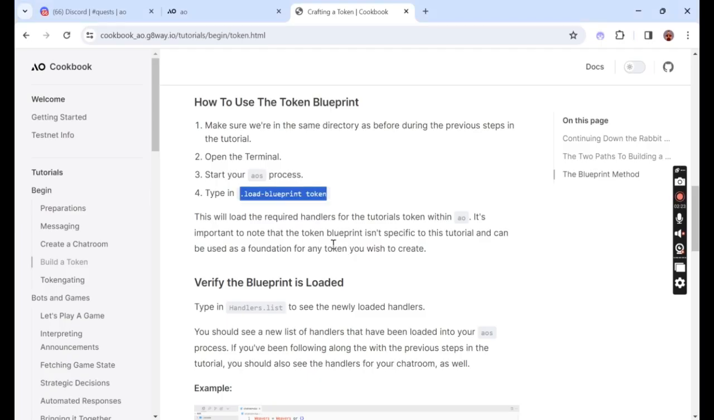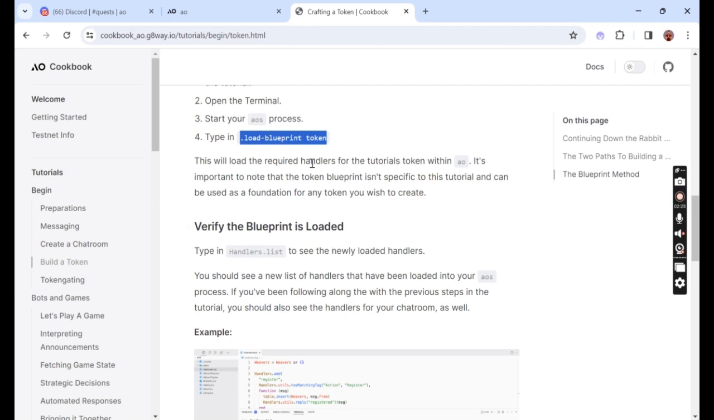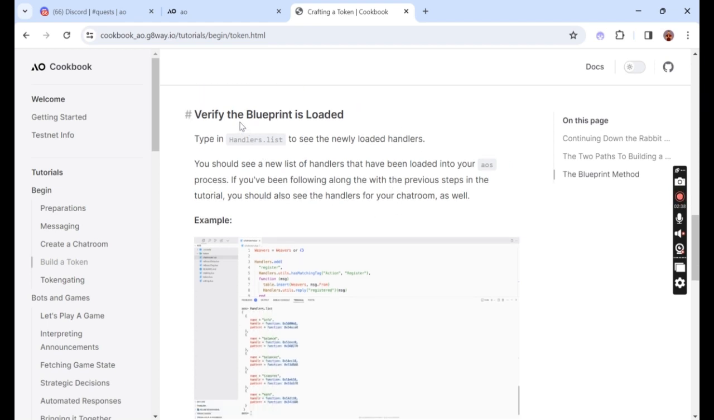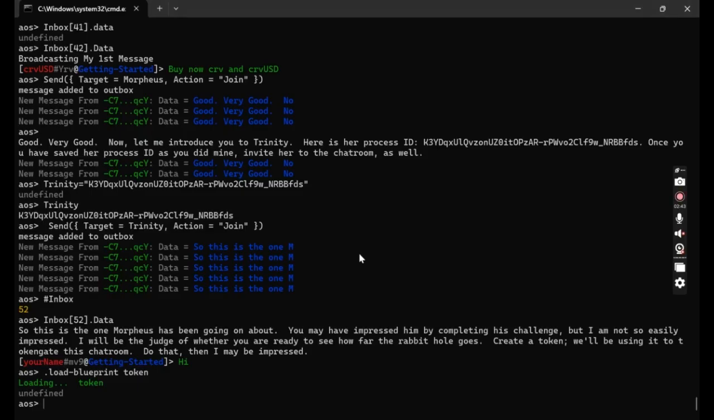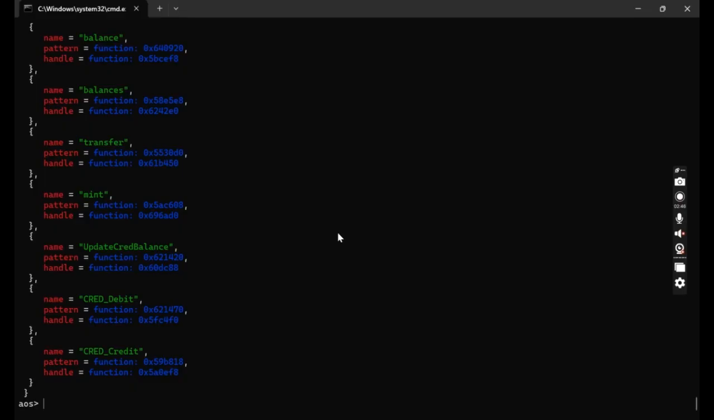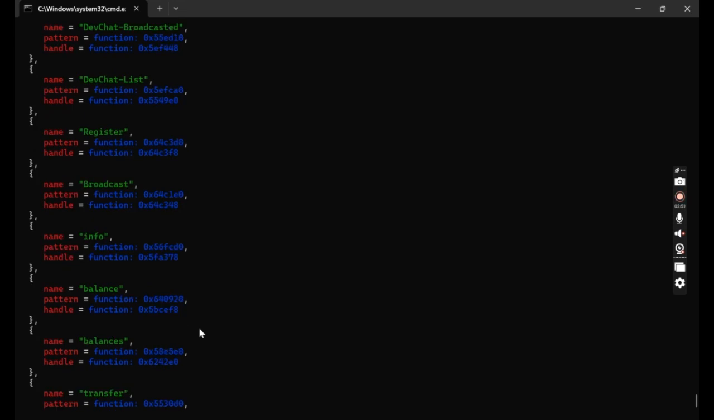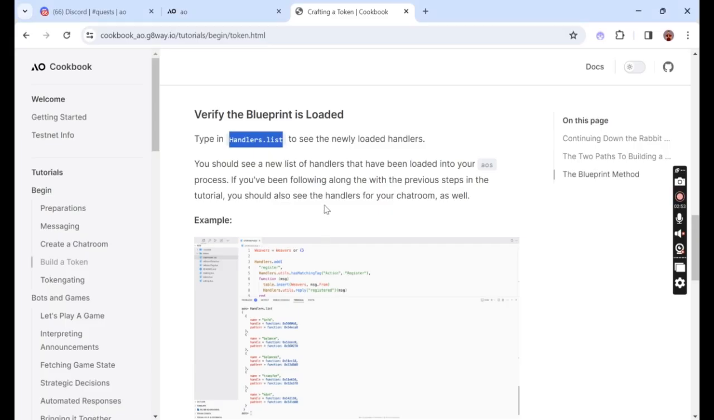Undefined is the output. So this will load the required handlers for the tutorial token within AO. It is important to note that the token blueprint isn't specific to this tutorial and can be used as a foundation for any token. That's amazing. We have to verify if it is loaded or not. So type in Handlers.list to see the newly loaded handlers. And you will see the newly loaded handlers. You will see a new list of handlers that have been loaded to AOS.